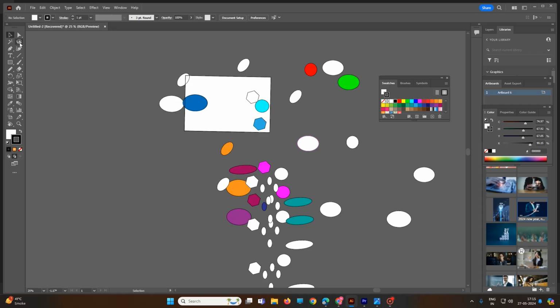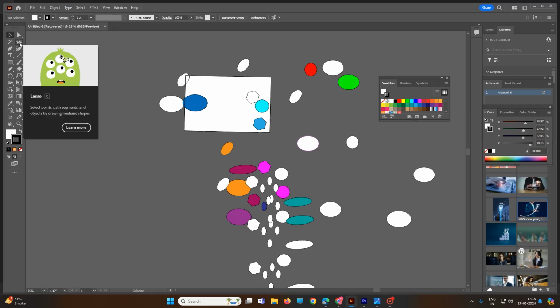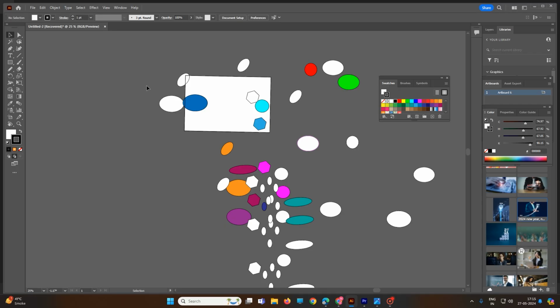Now another tool is the Lasso tool. With the help of the Lasso tool, you can select objects. With the selection tool, I can select this, but I don't want to select this and this. So what is the option? Hold the Shift key and remove those objects, so I can select this object itself.